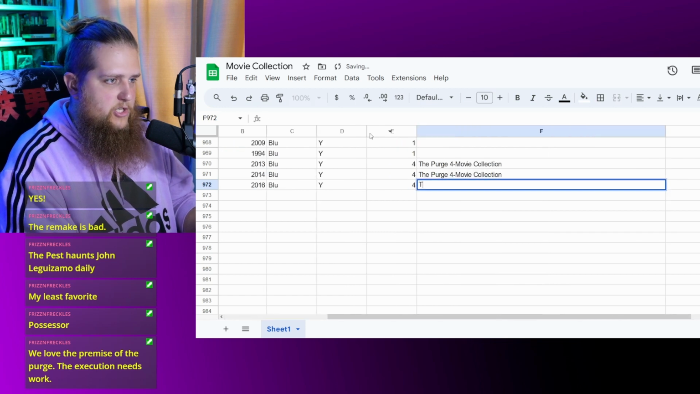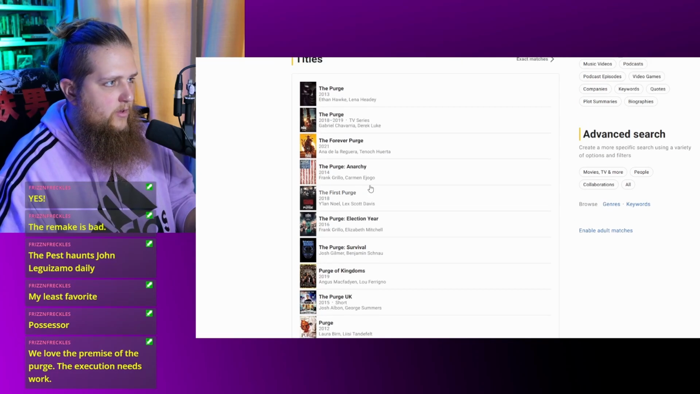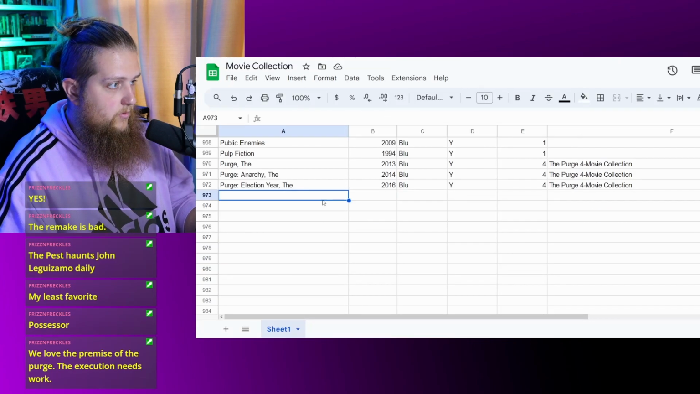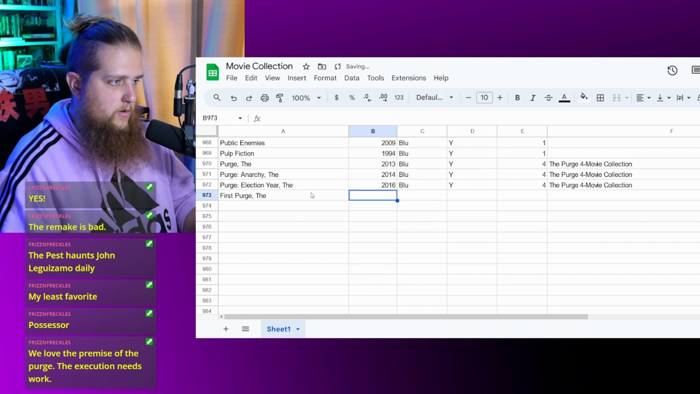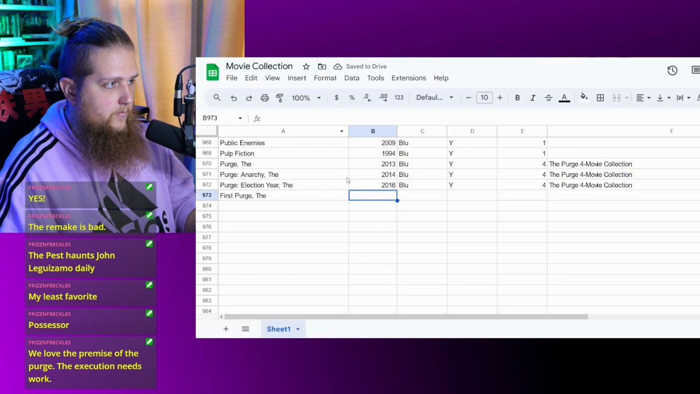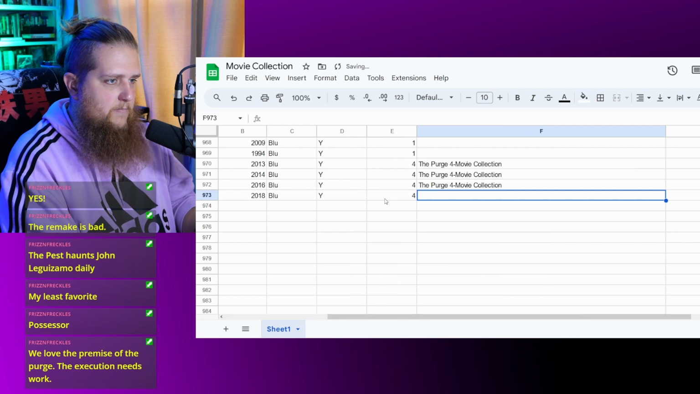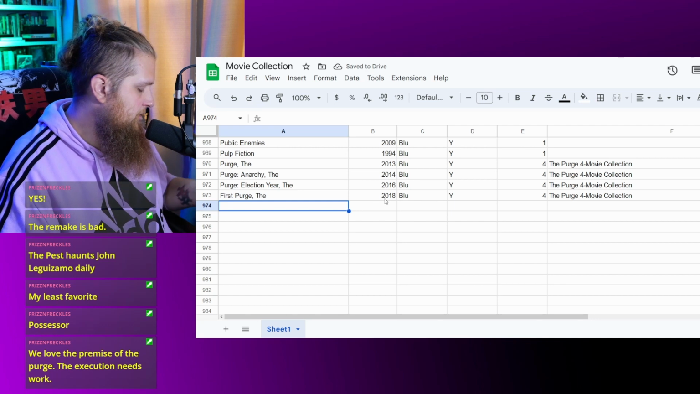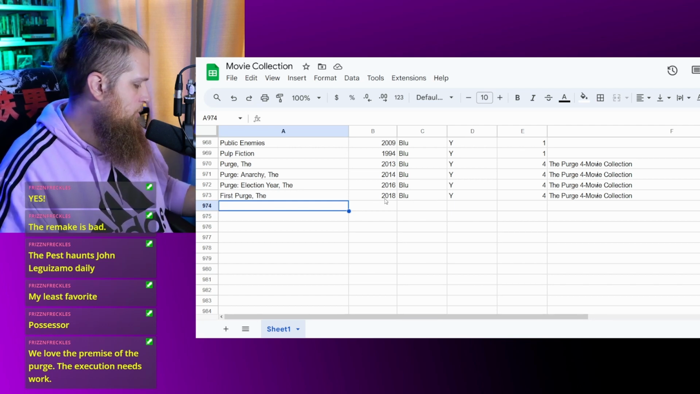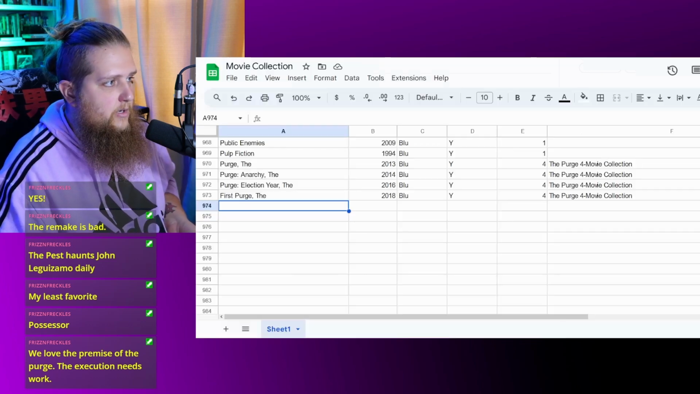But on a rewatch, I was able to dive more into it as popcorn fluff, and I just tuned out the political rhetoric of the film. Personally, of the second film, I have no desire to rewatch the first movie. I think it's terrible. Anarchy, Election Year, the first Purge, those are all where the film tries to go more grindhouse style. And then the newest one, the Forever Purge, is awful.